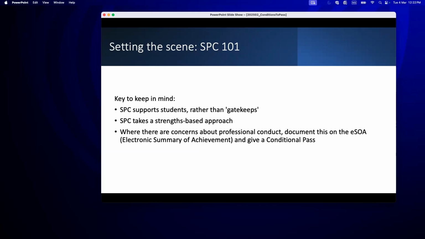Because that, again, like Mark said, gets them on the agenda so that we're aware of any potential issues. It also means that we've got a better chance of being able to support them to improve sooner rather than later. I think Mark certainly will have been in SPCs where we've made it to the end of the year, and suddenly all this stuff has come out that no one actually put on the summaries of achievement.